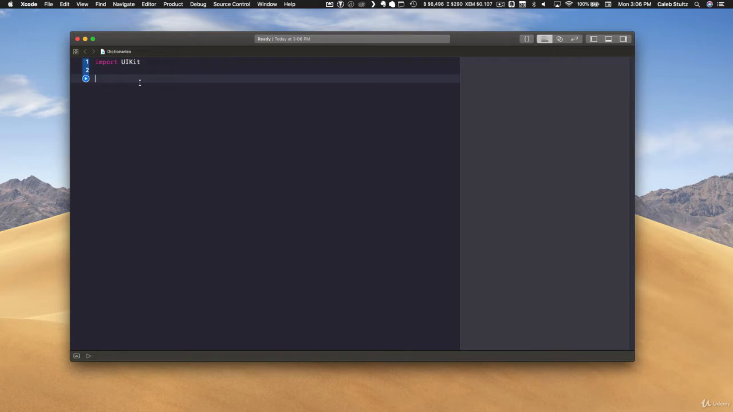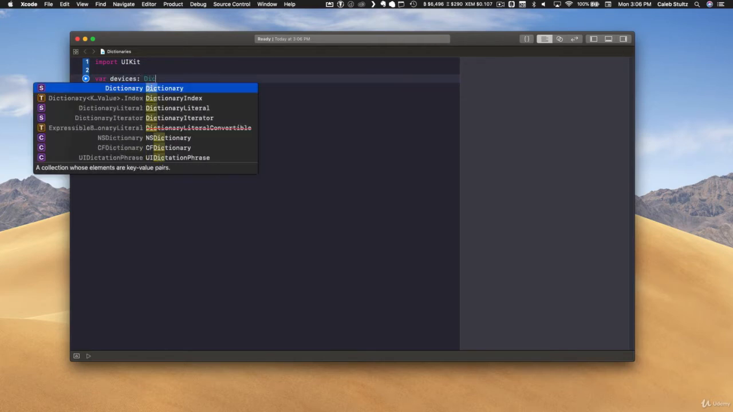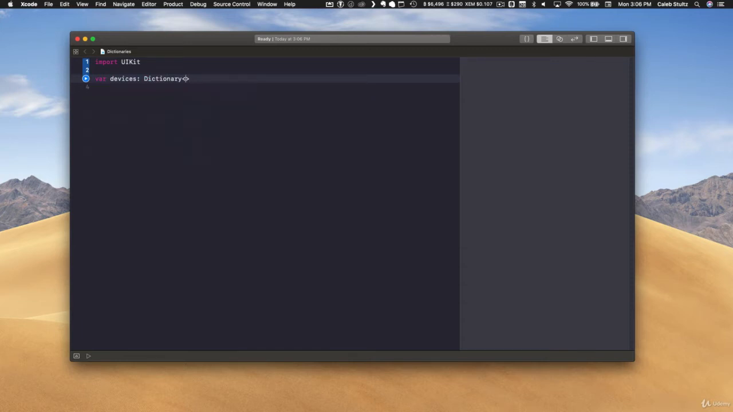In order to declare a dictionary, we can do it 2 ways. We can go ahead and type var, how about devices? Now we can explicitly declare this dictionary, and then we can use these brackets here. We're going to set it up so that the key for a particular item is a string, and the value is an int, well, maybe a double. That might be better. And so now we can create a dictionary, and it is in straight brackets just like an array. But there's a key difference.